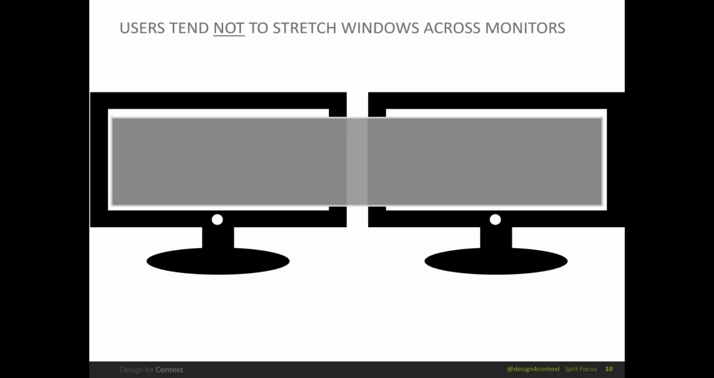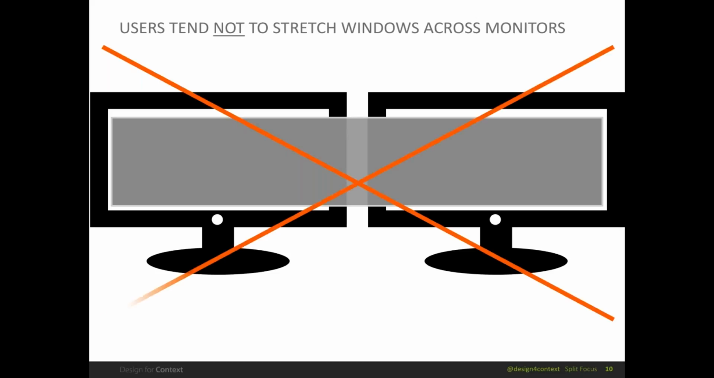In some situations, it may be possible for a user to stretch a window across multiple monitors. Some operating systems allow that, but research shows it's very rare for people to actually do that. Note that when you do that, there's a gap that occurs between the two monitors, making a gap in the window.